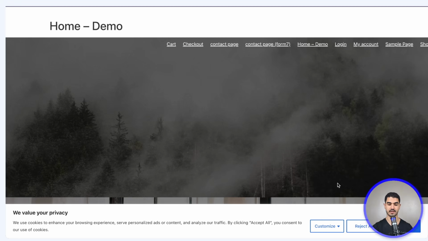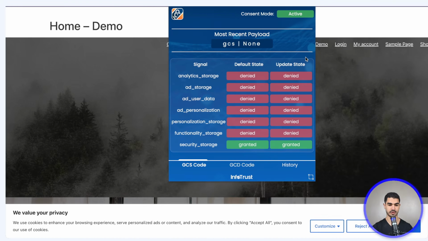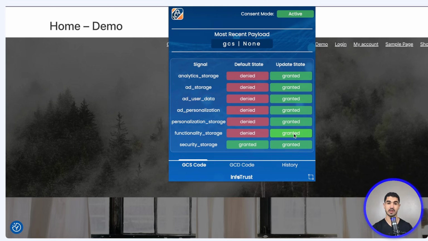You can see here that my cookie banner is loading, and I use this extension right here to check the default consent command and the update command. So I'm going to click on accept. You can see here that my cookie banner is working correctly.